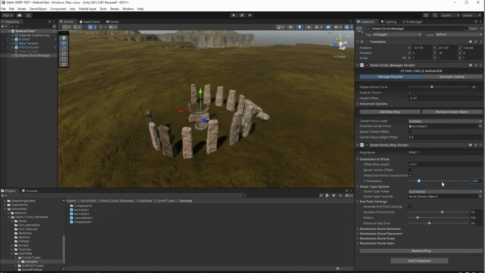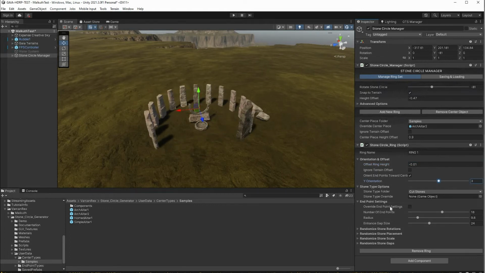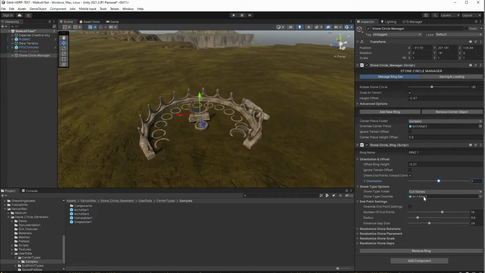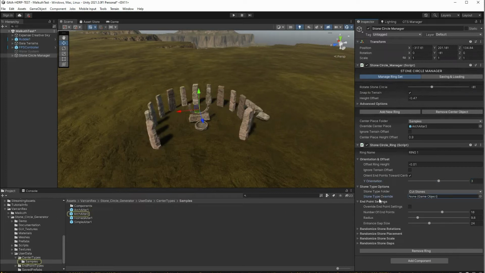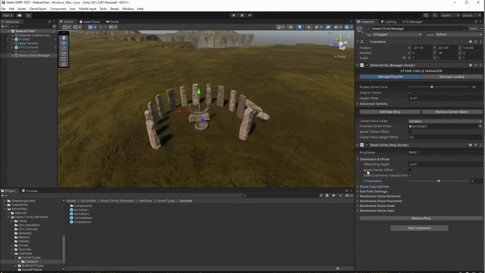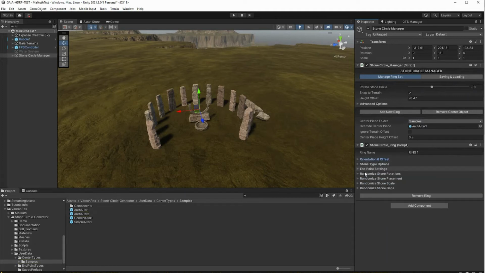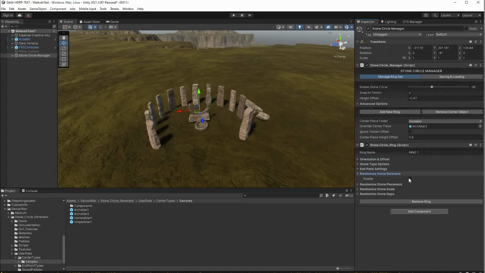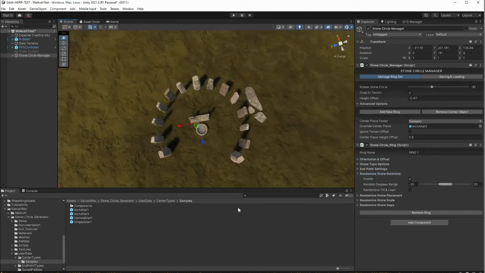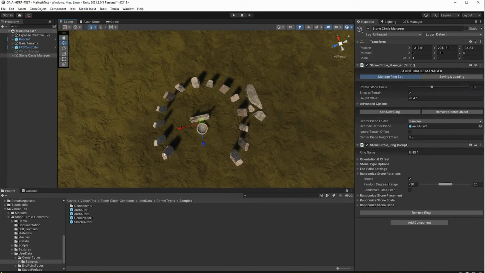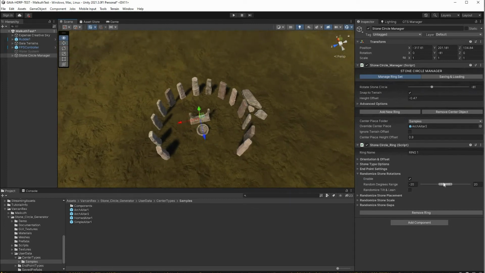Alright, and you can rotate each individual ring. Okay, and you can also override, let's say, just drop a prefab in there and it'll override that setting, so we'll just delete that for now. Let's see, so now where the real power comes in here is the randomization option. So randomized stone rotations, that's going to rotate each stone on its y-axis.